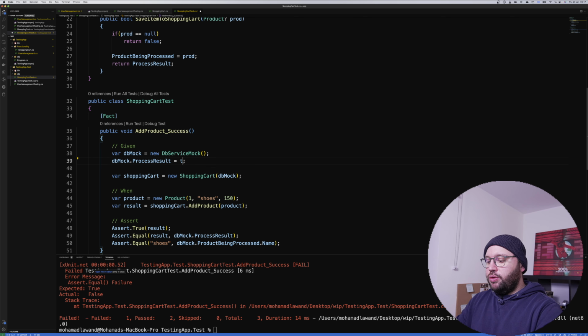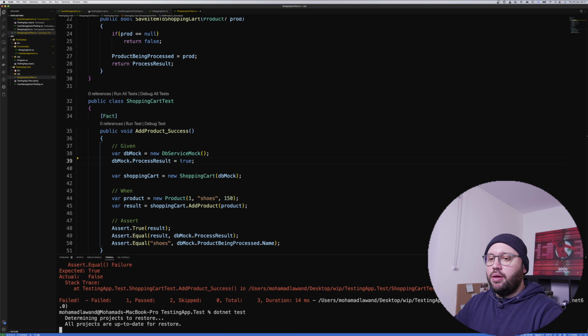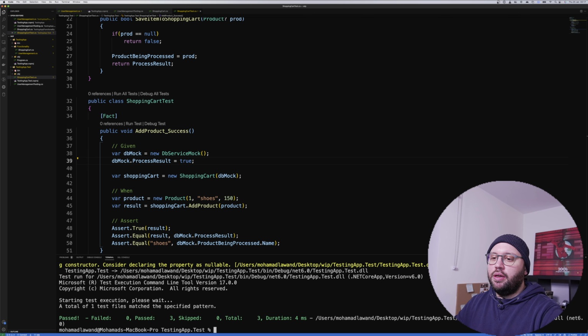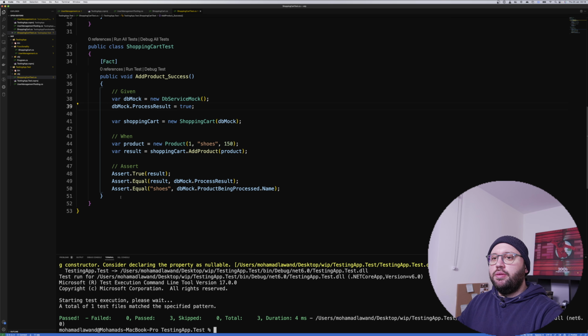If we change this back to true and we save this and we run the .NET test, it should succeed right now, because the expected result is true and we're getting back true. Perfect. Now once we have done that, the next step is we need to add more functionality, and the functionality we're going to be testing is the removal of a product, and it has to be successful as well. Before we do that, let's add the adding a product but failed.